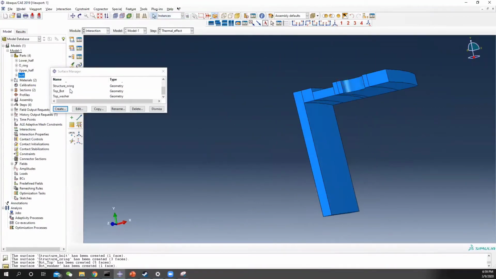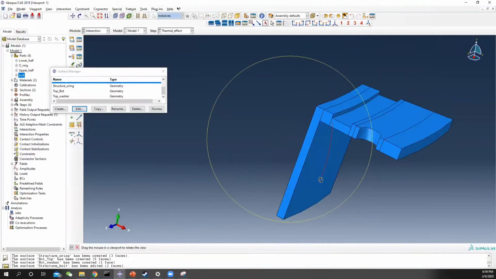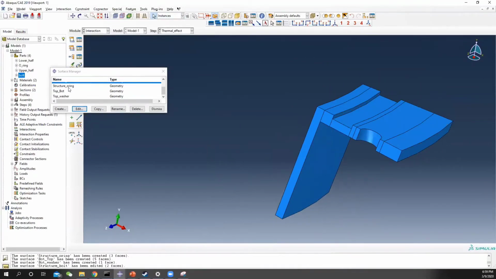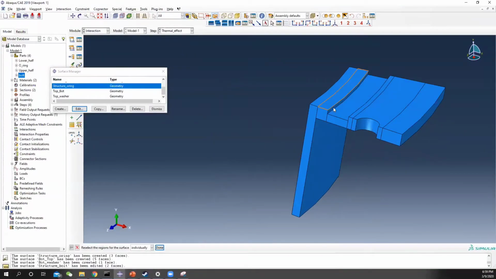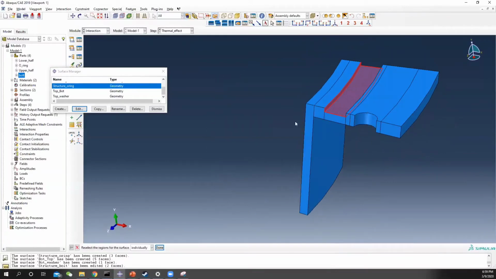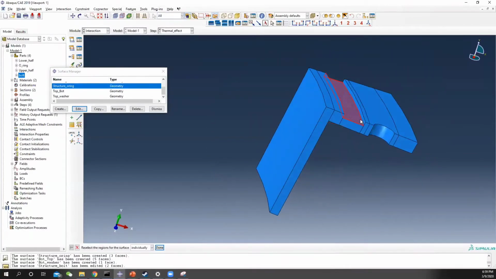Now we need to modify the structure to bolt. Select edit and hold shift. Remember to hold shift and select this surface. And also structure to O-ring. Edit and hold shift. This one, and also this one.